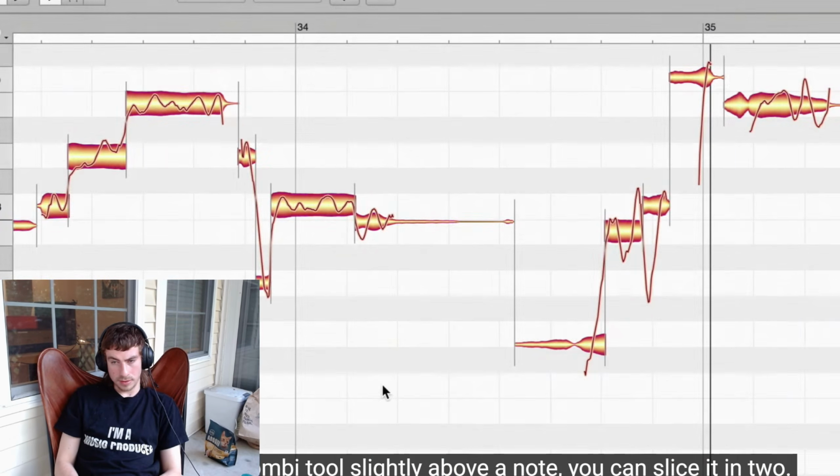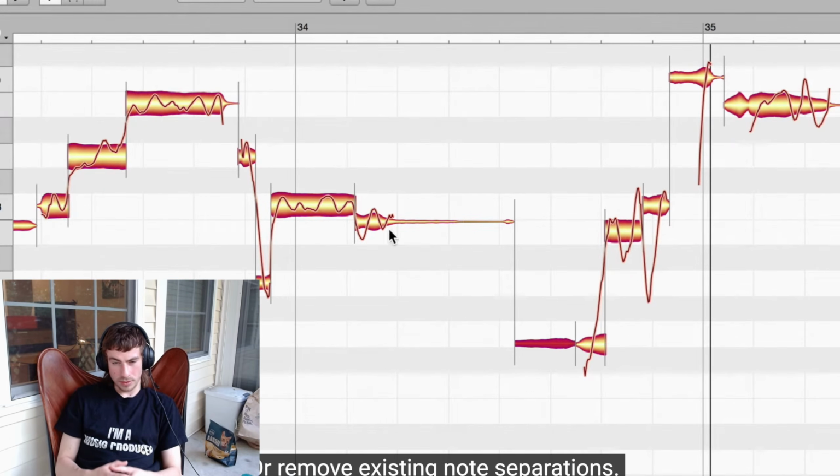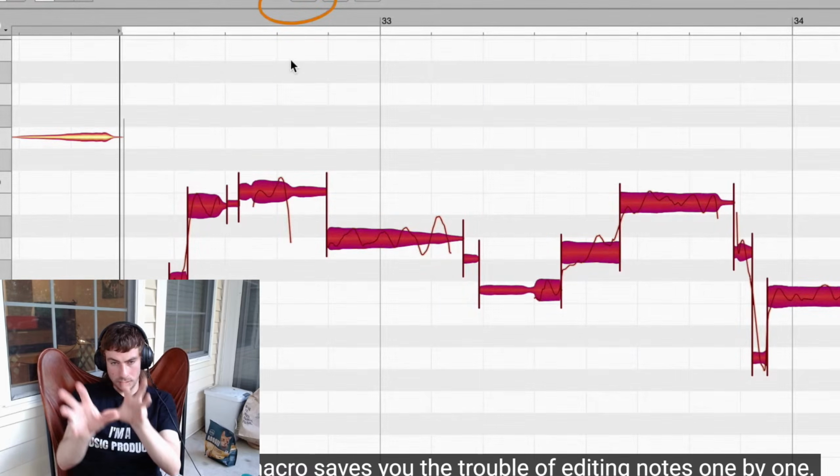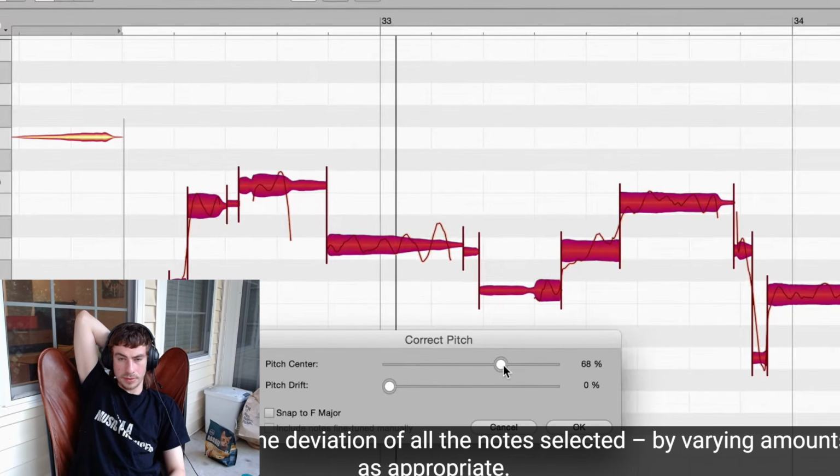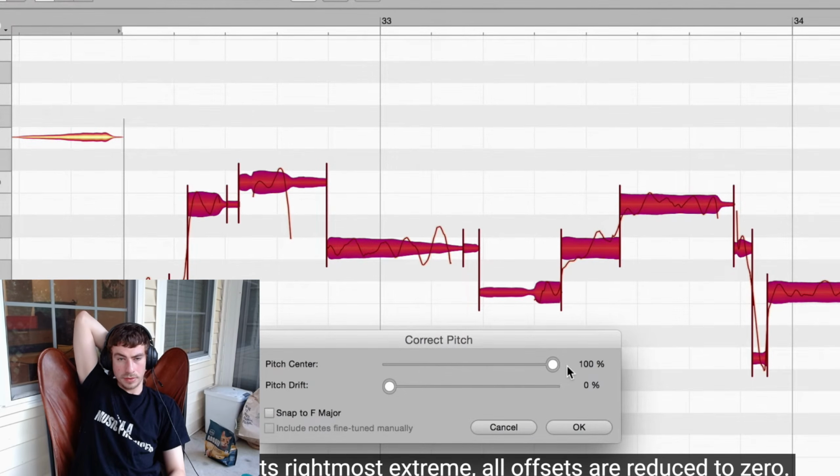If you place the Combi tool slightly above a note, you can slice it in two. Here, for instance, I'm separating the breath noise from the rest of the note. Or remove existing note separations. The correct pitch macro saves you the trouble of editing notes one by one. With it, you can reduce the deviation of all the notes selected by varying amounts as appropriate. With the slider at its rightmost extreme, all offsets are reduced to 0.